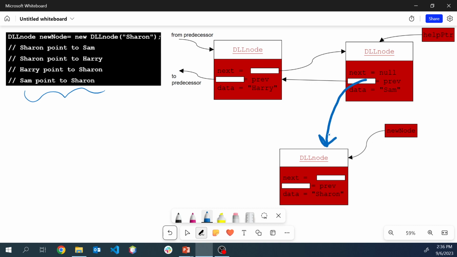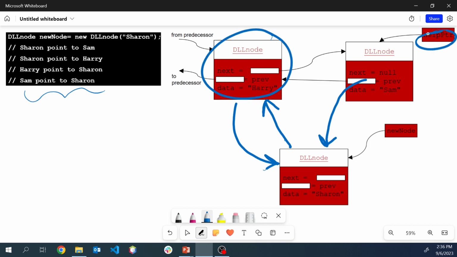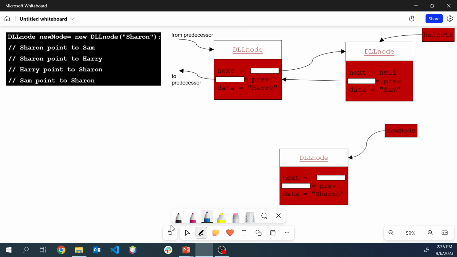Because if that happens first, then Sam will no longer have access to Harry, and we can't therefore make Sharon point to Harry, nor can we make Harry point back to Sharon, because we won't know where Harry is via the help pointer. Because right now, remember, we only have access to any of this stuff via the help pointer, and the help pointer is pointing directly to Sam. So we can't change who Sam points to until that last step, because we don't want to lose Harry.